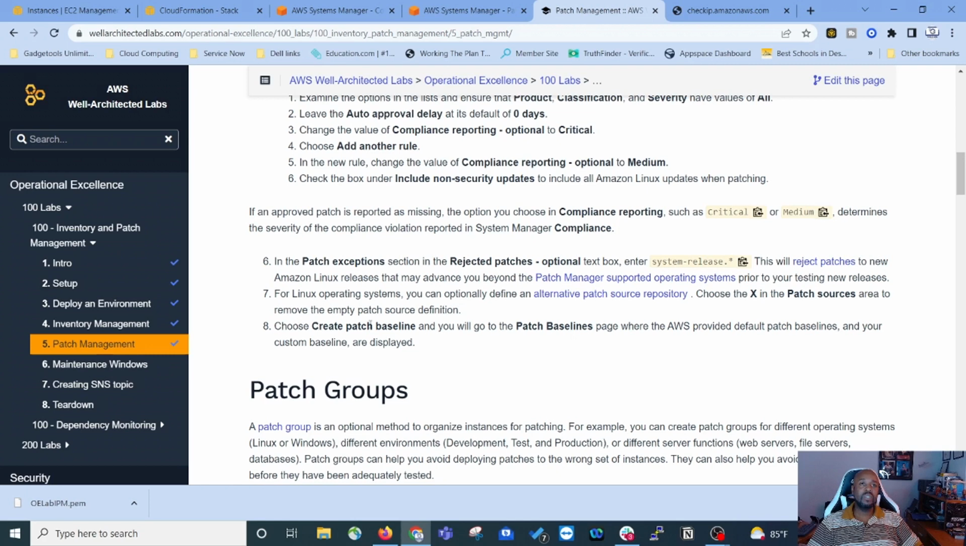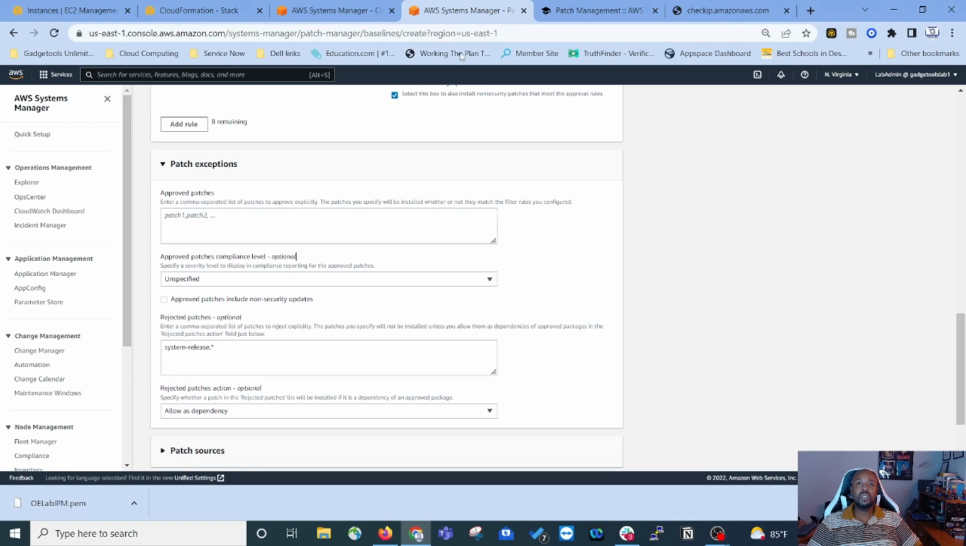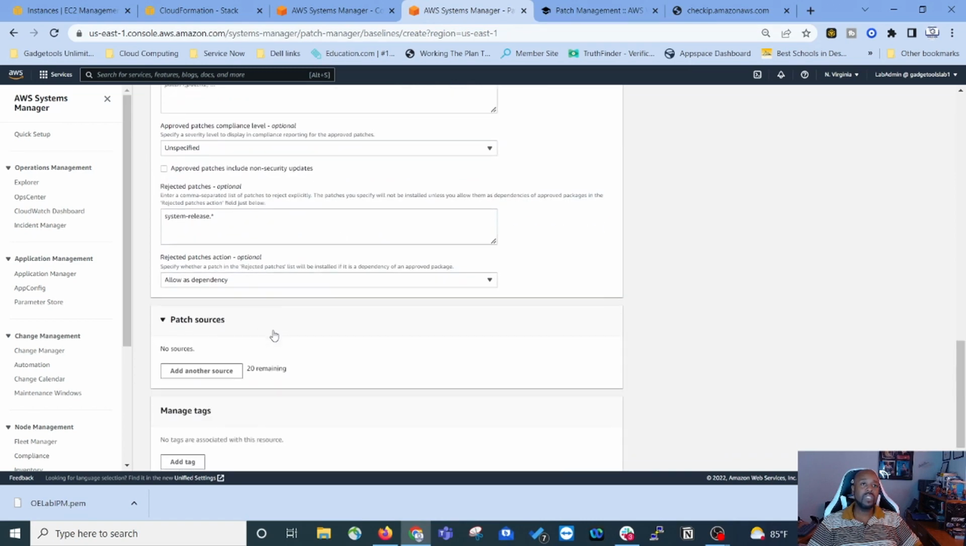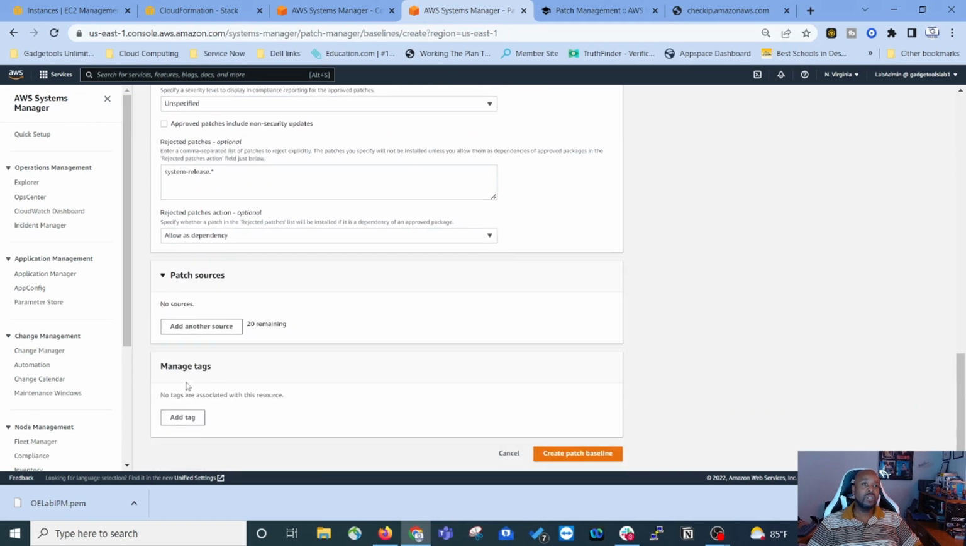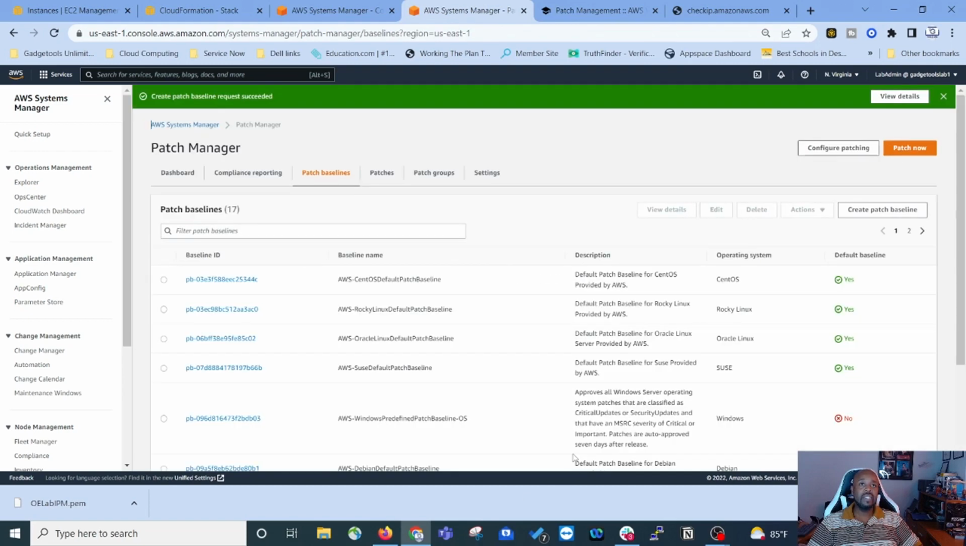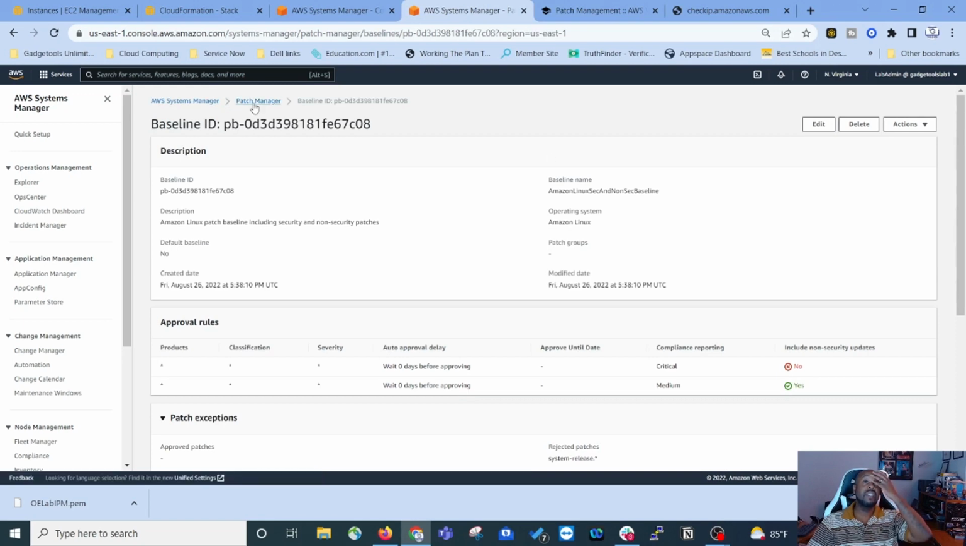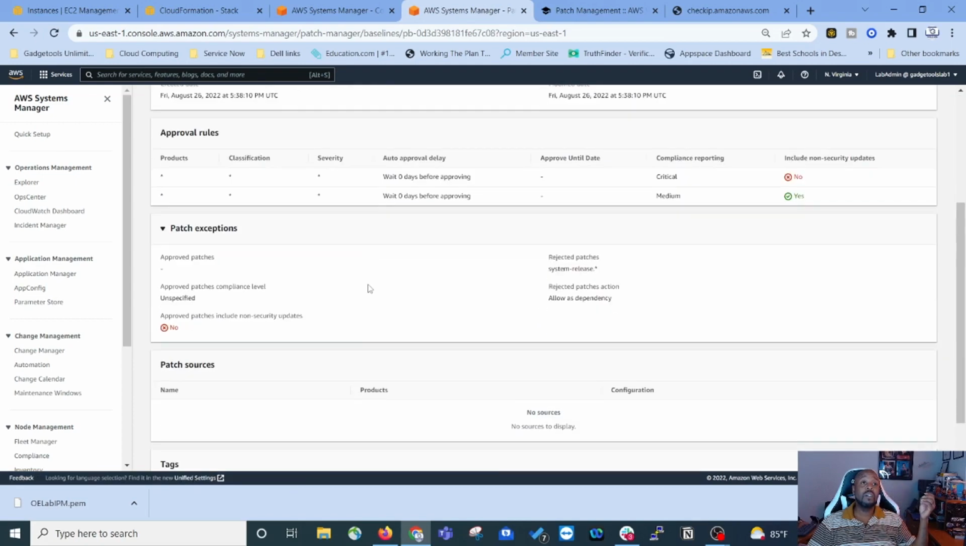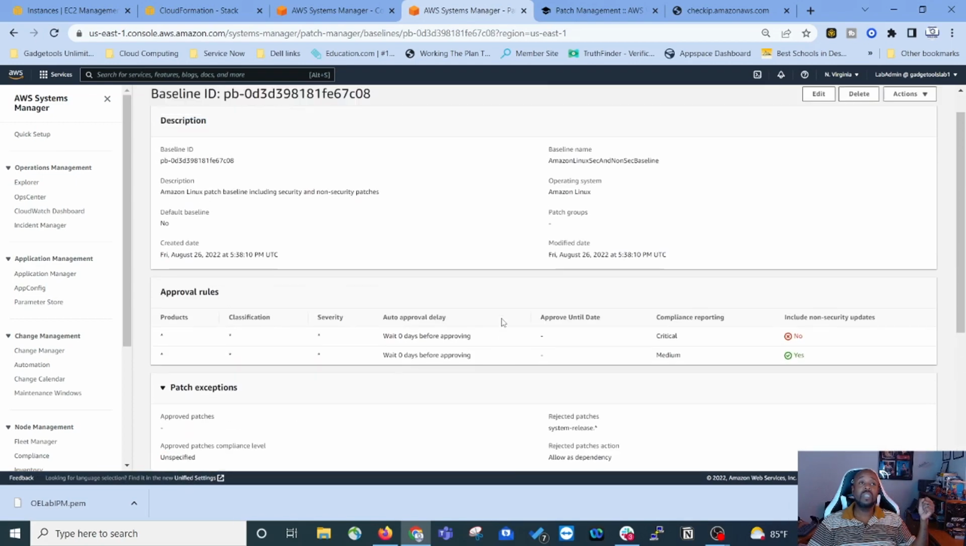Number 8 is choose create patch baseline, and you will go to the patch baseline page where you can see your custom baselines. Patch sources: there is no source there, so there's nothing to remove. Let's go ahead and create the baseline. Okay, create patch baseline succeeded. View details. Patch Manager baseline ID 67 COA. So these are the settings we set up.